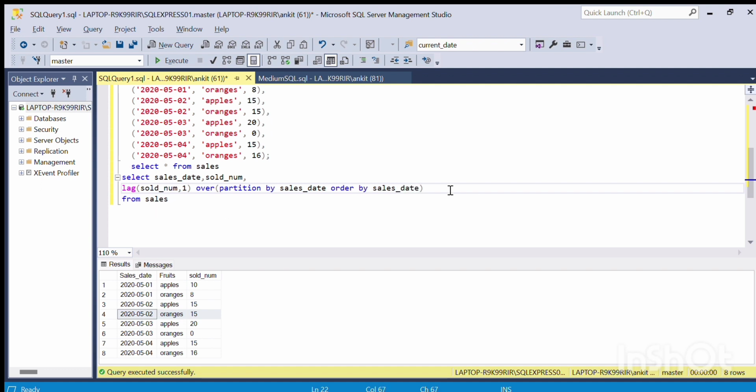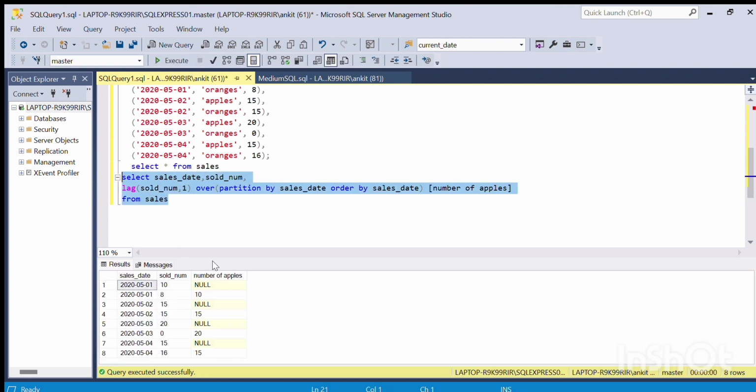Okay, so this particular lag column will give us the number of apples sold for that particular day. So I will name it number of apples. If you can see here, the number of apples for 1st of May is 10, for the 2nd of May is 15, and for the 3rd of May is 20. Now if I run this query, you will see that exactly the same thing happens. For the 1st of May, the number of apples is 10 and it is displayed here corresponding to the number of oranges. For 2nd of May and for the 3rd of May, the number of apples is likewise displayed corresponding to the number of oranges.